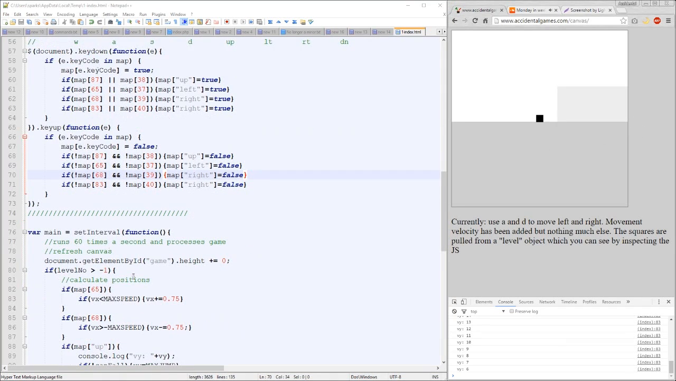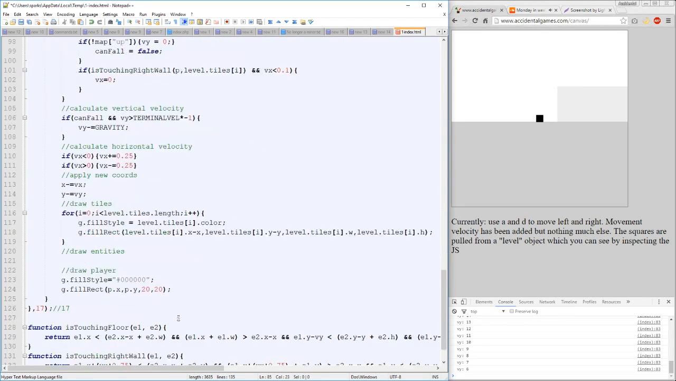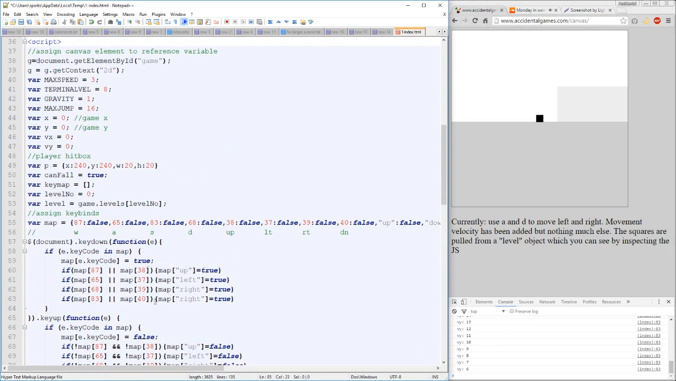And then we need to change our... 65 is left. 68 is right. And up. Any other map references? That seems to be it. Okay.